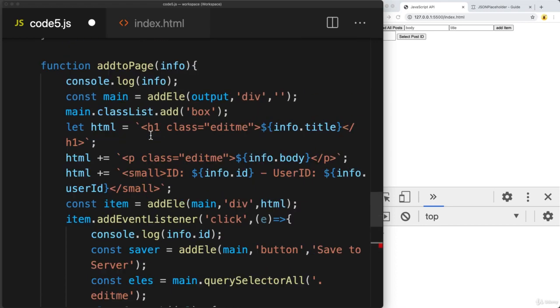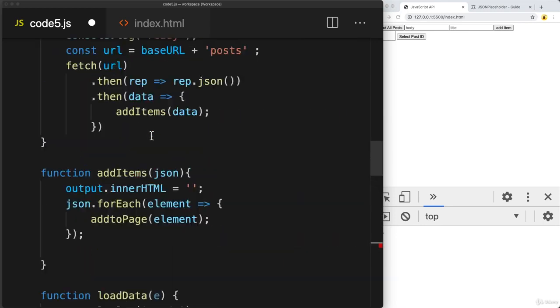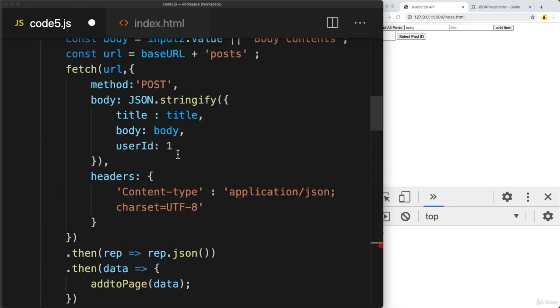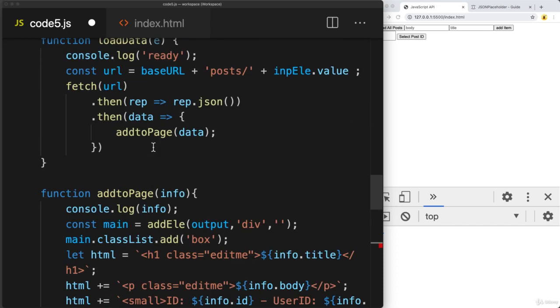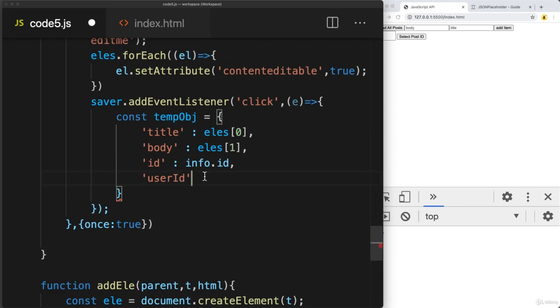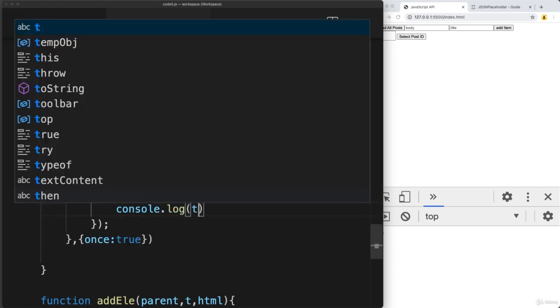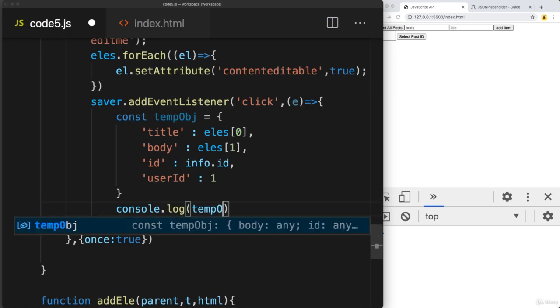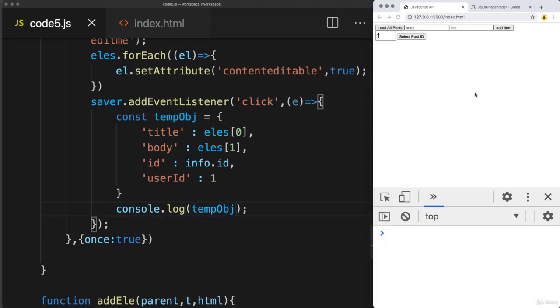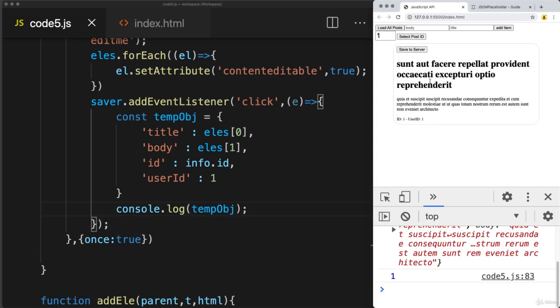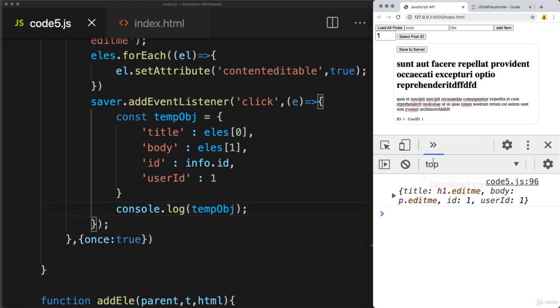So if we keep it within the same format as we're submitting when we're creating it, then we can easily pass that object information over to the server with a put request. So the user ID is going to be 1. And for now, we'll just console log out that temp object and save it. So select a post, go to the edit mode, and then when we're ready, let's clear the console and save to server.